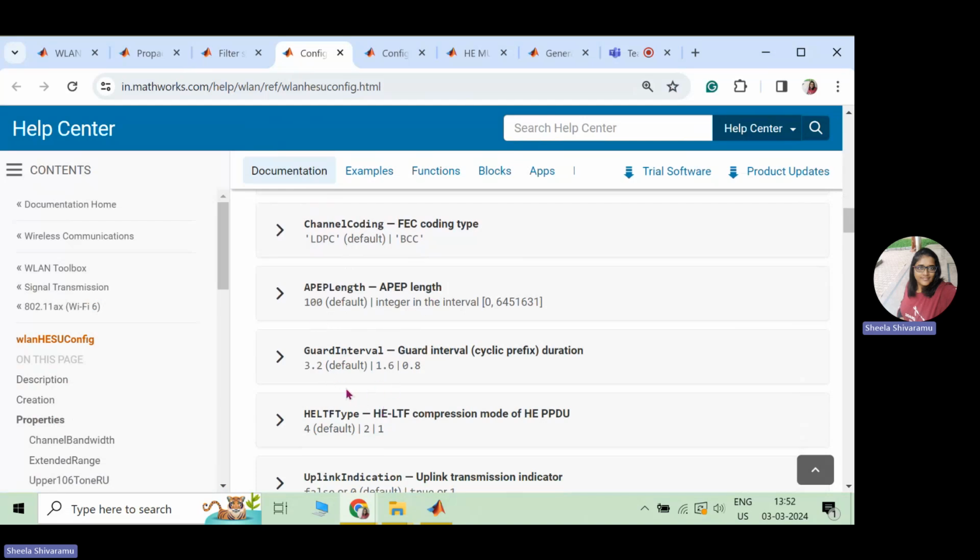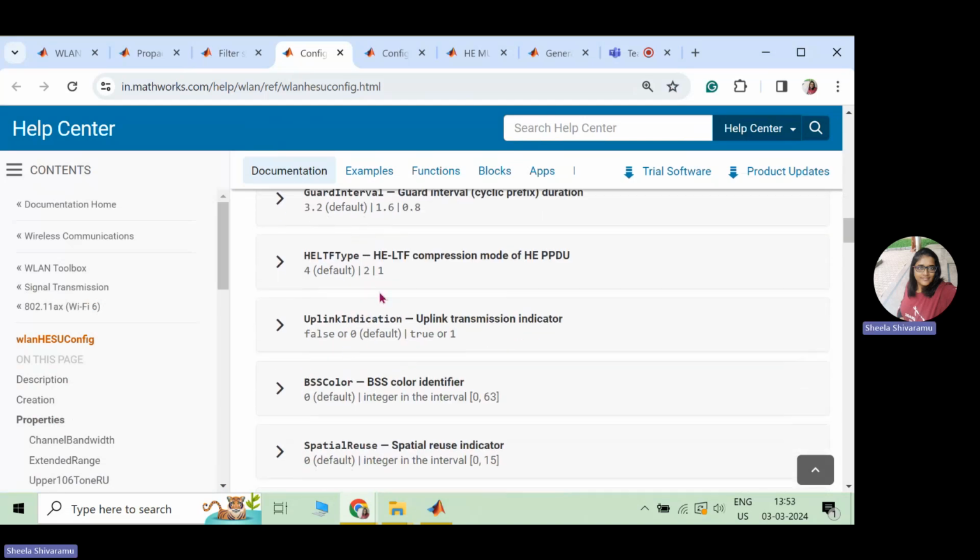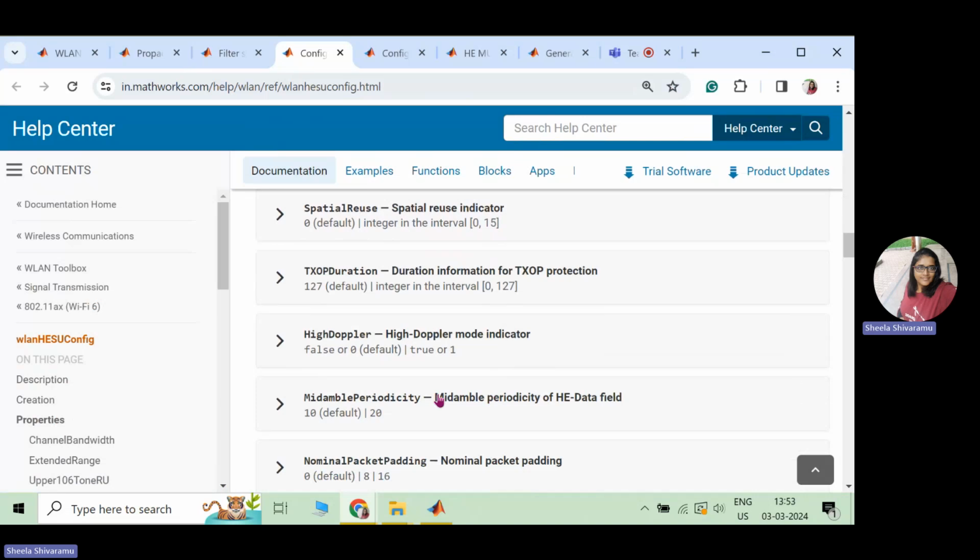Again, the guard interval: 11ax supports 3 types of guard interval, 0.8, 1.6 or 3.2 microseconds. HE-LTF type is again 3 types, 1x, 2x, and 4x. 11ax supports all these 3. And you can set BSS coloring, spatial reuse.